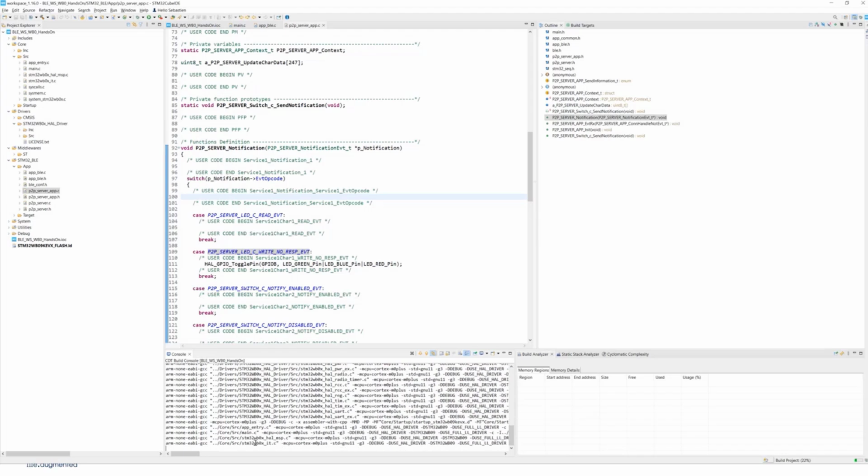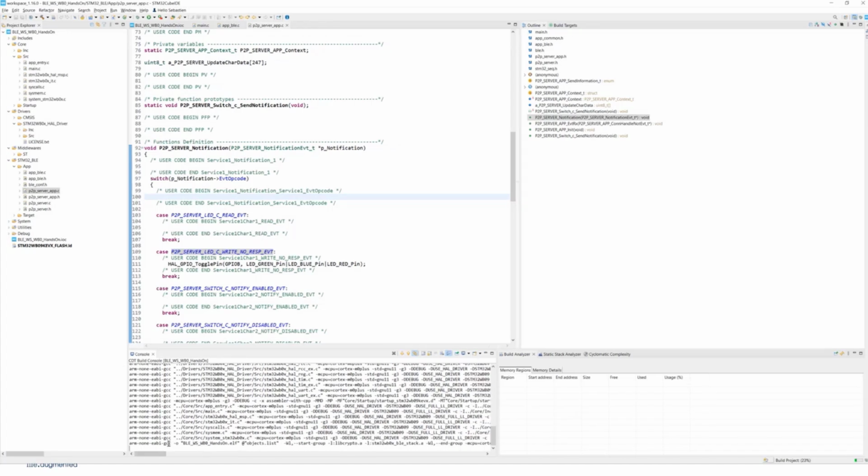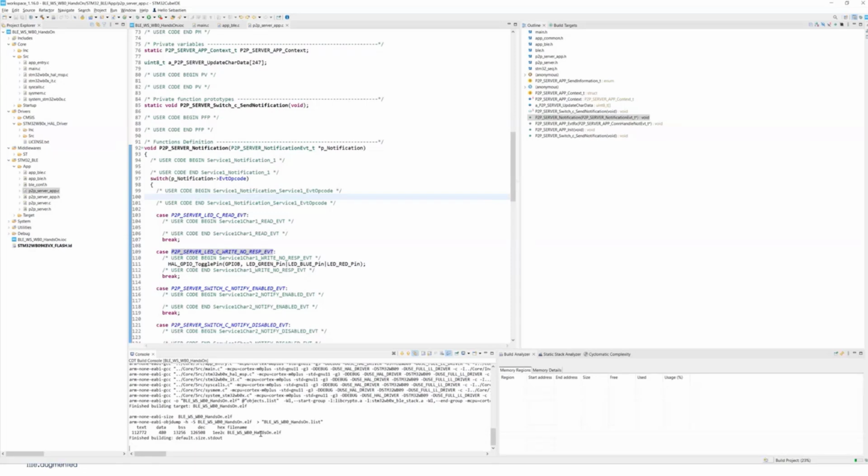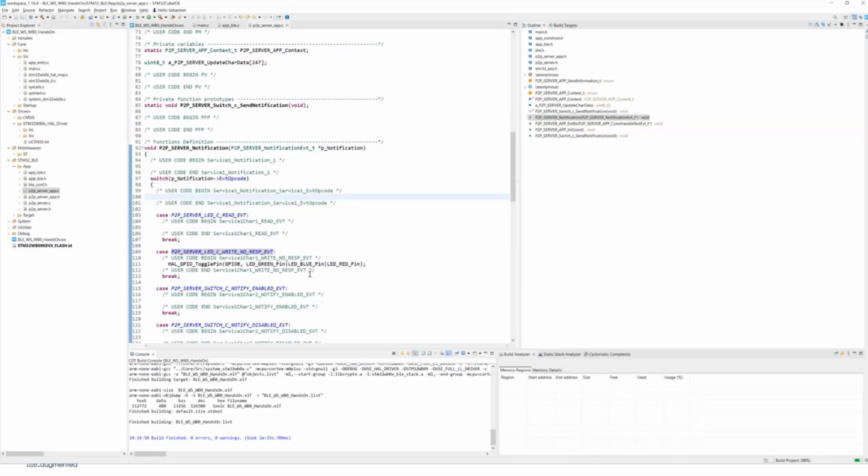Okay, we are close to the end now. Hopefully I should get no error, no warning. Okay, we are at link stage now. Okay, no error, no warning. So I succeeded to build my application. It's time to test my application.